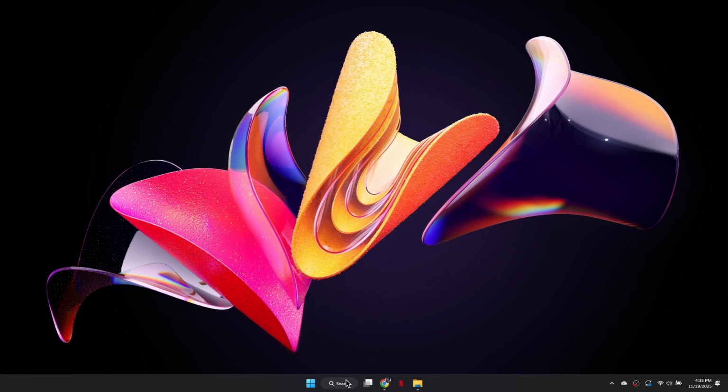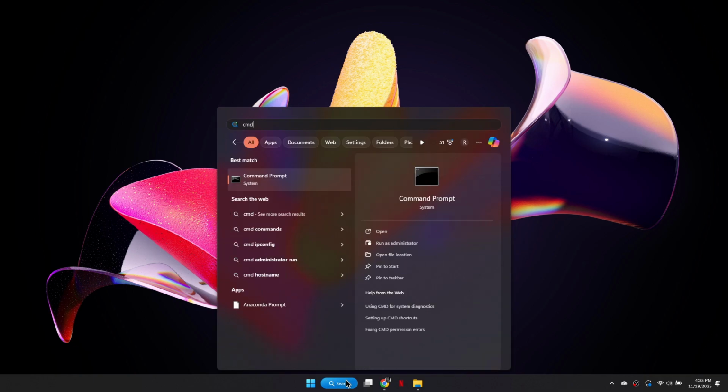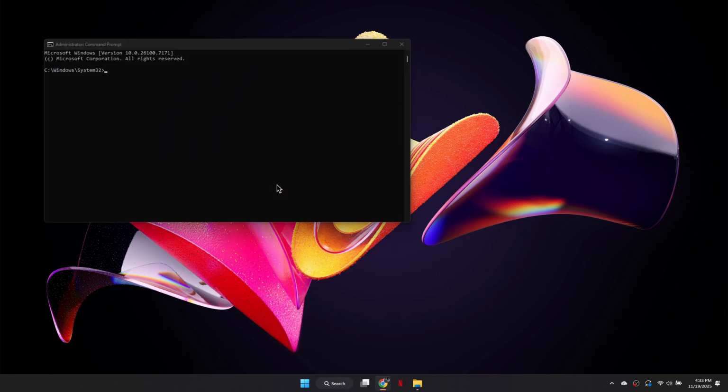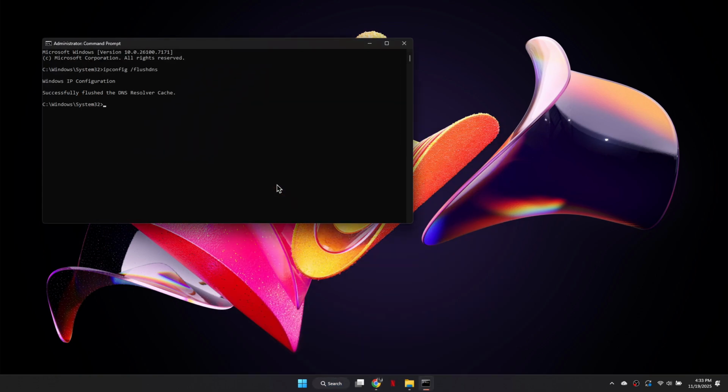Next, open the Start menu again, search for CMD, right-click Command Prompt, and select Run as Administrator. Type ipconfig /flushdns and press Enter, then type netsh winsock reset and press Enter.